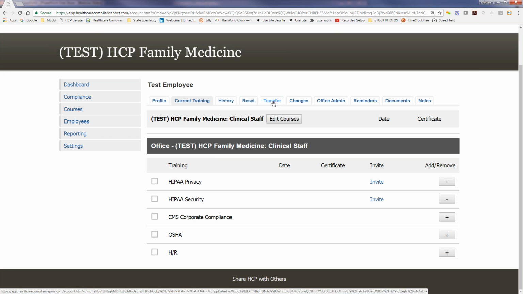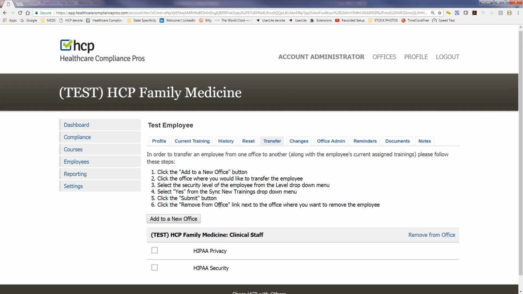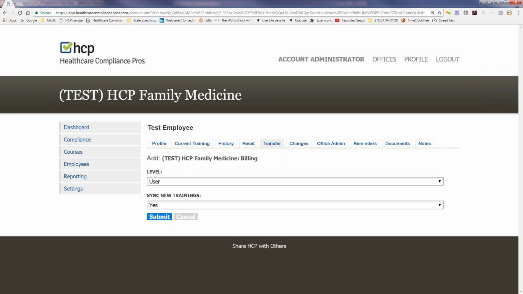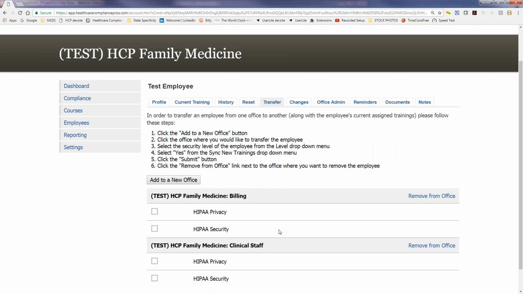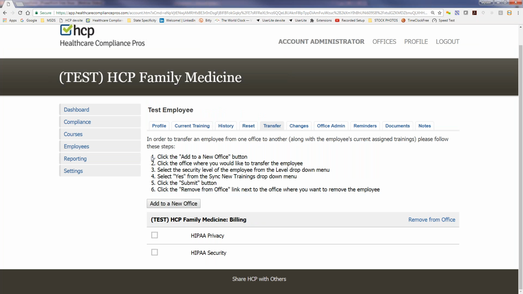You can also transfer your employees from one location to another, and there's instructions to do that here. But essentially, if someone moves from your clinical staff and now they are in the billing department, you can transfer them, transfer their training records, and then remove them from the clinical staff department. So again, those instructions are here, and that's a capability you have as an account administrator.